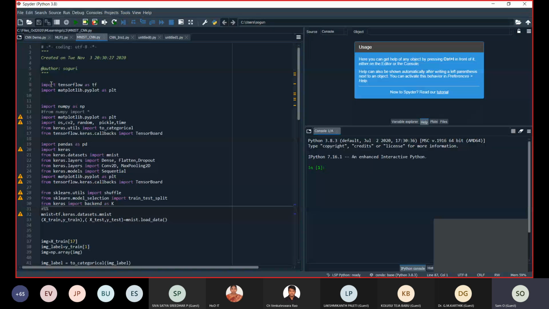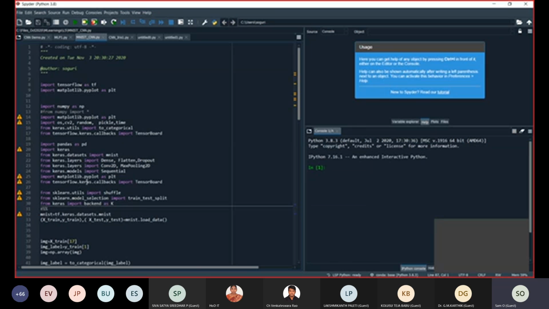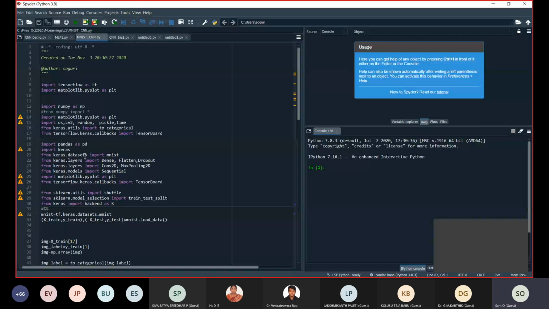So I'm using TensorFlow, and I'm importing it, and Matplotlib is a plotting library. NumPy is Numerical Python for doing mathematical operations. And the most important thing you will find here is that I'm using a database. From keras.datasets import MNIST.